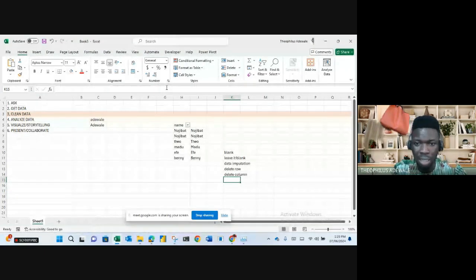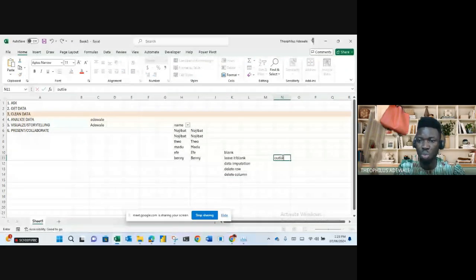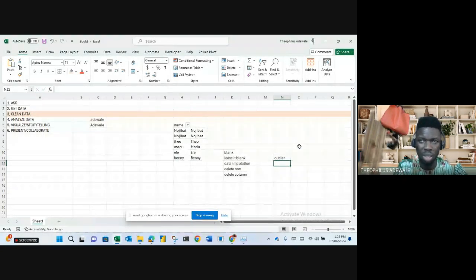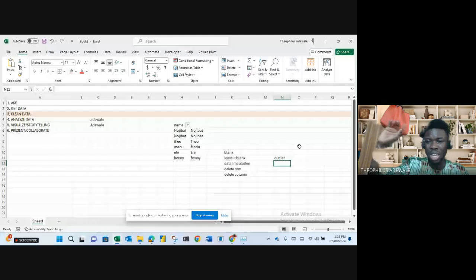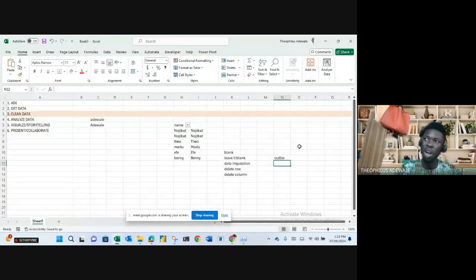Then after that, in data cleaning, you might also want to remove outliers. That is, values that are too big or values that are too small in your data. They will skew the outcome of your analysis and make your analysis almost invalid. So you want to remove outliers.